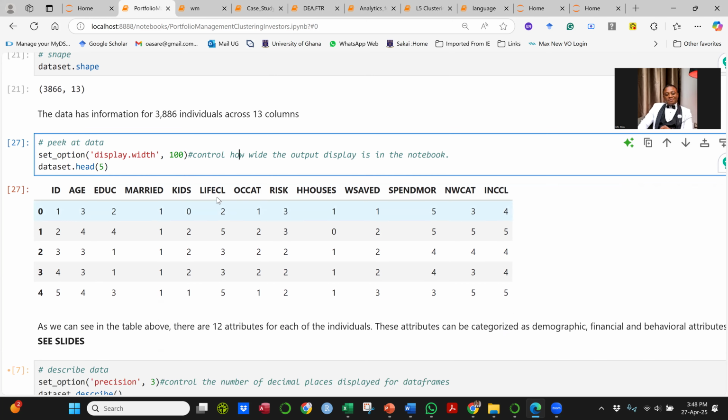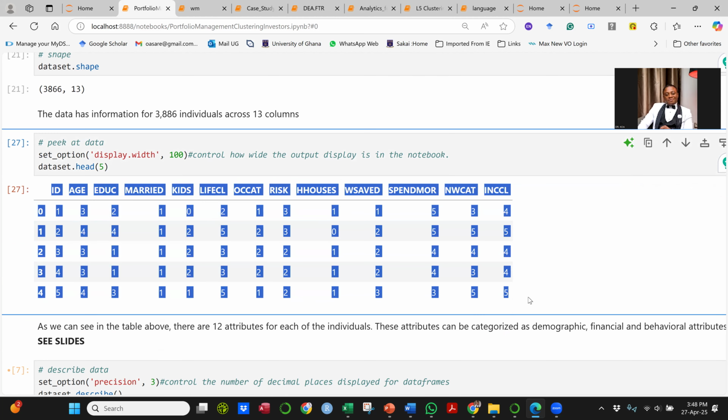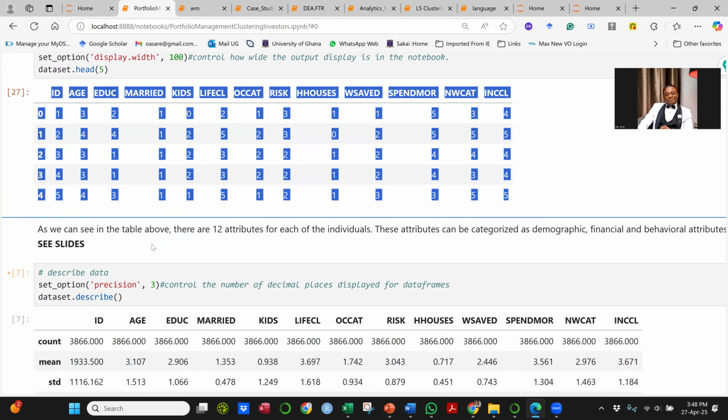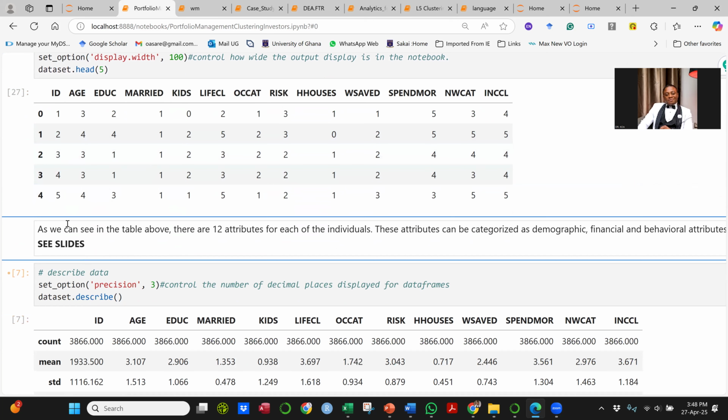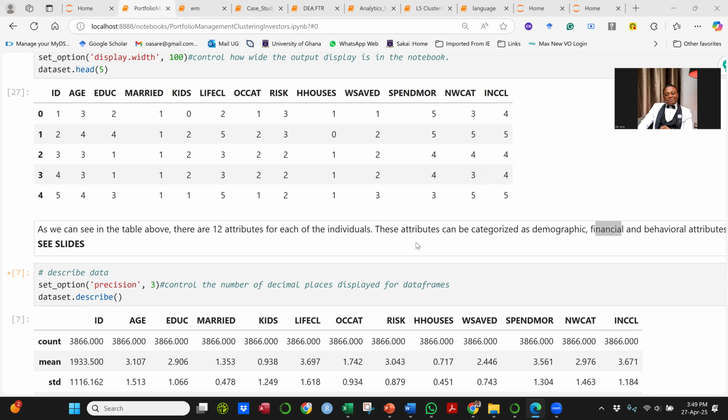The next thing, so this is just the head of the data. The moment your data shows here, it means that your data is nicely loaded. We can proceed. And from here, we can make a note that there are 12 attributes. For example, the ID is not really necessary. So the real attributes are the 12, excluding the ID, which is the individual. And you can see that we can categorize these as demographic, financial and behavioral categories. In fact, let me show you something.